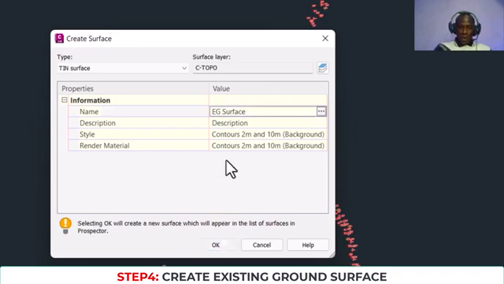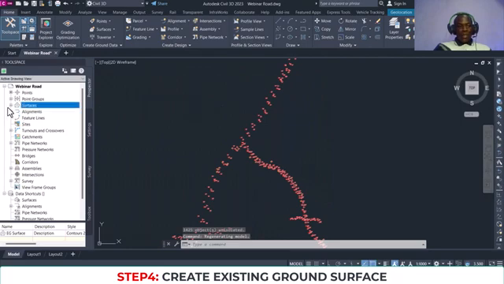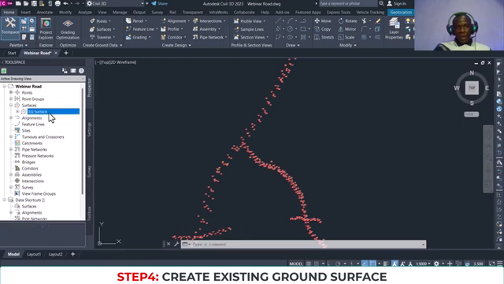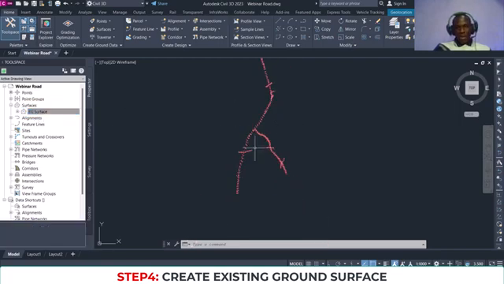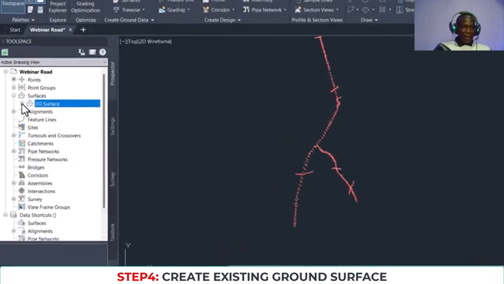Okay, then you press OK. Now you have created the surface. You will see this button comes up for you to expand and then see that surface you have created. Okay, I've created it, but there is nothing showing because you have not added any points to the surface yet. So you have to expand the surface.